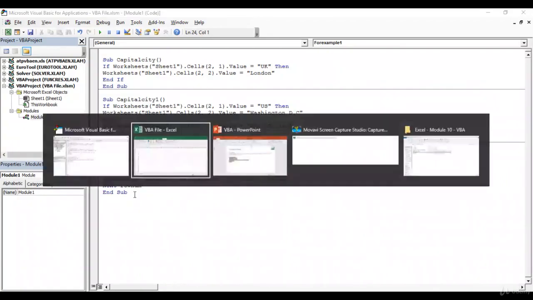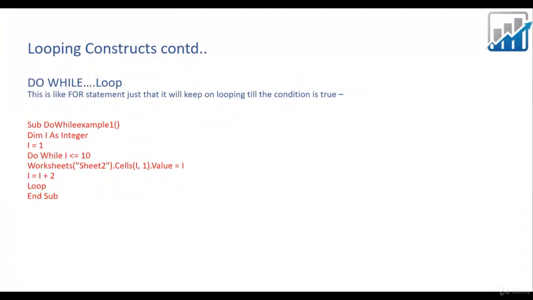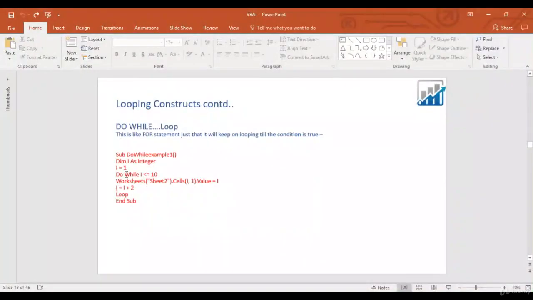Let's look at the next one. The next one is do while loop. This is like for statement, just that it will keep on looping till the condition is true. So till the time I is less than equal to 10, it will keep on looping again and again. It is incrementing I by 2 every time. As soon as I goes over 10, it will stop looping. So let's copy this program and see how this works.